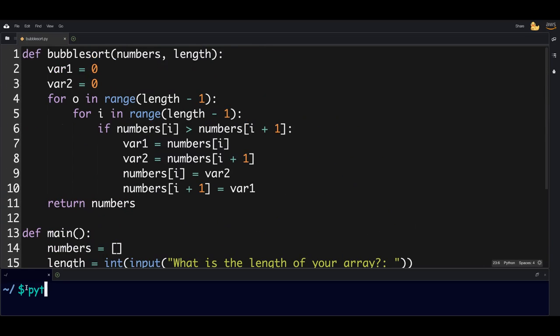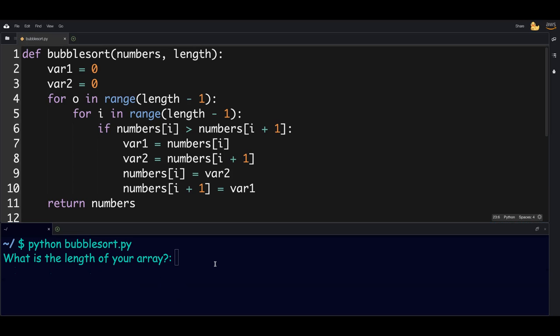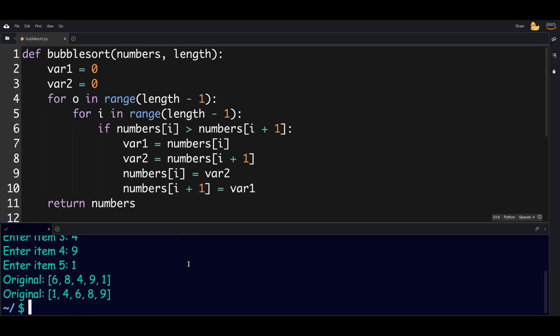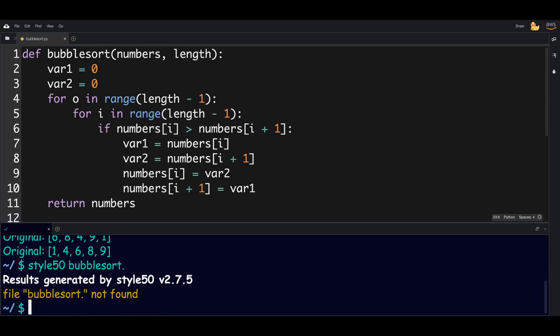So let's see if this works. Python bubble sort dot py. What is the length of your array? Let me do 5. Enter item 1. So let's do 6, 8, 4, 9, 1. And it prints 1, 4, 6, 8, 9. That actually works. I don't know how that works. First try. That shouldn't technically. I mean, okay, whatever. Style 50.